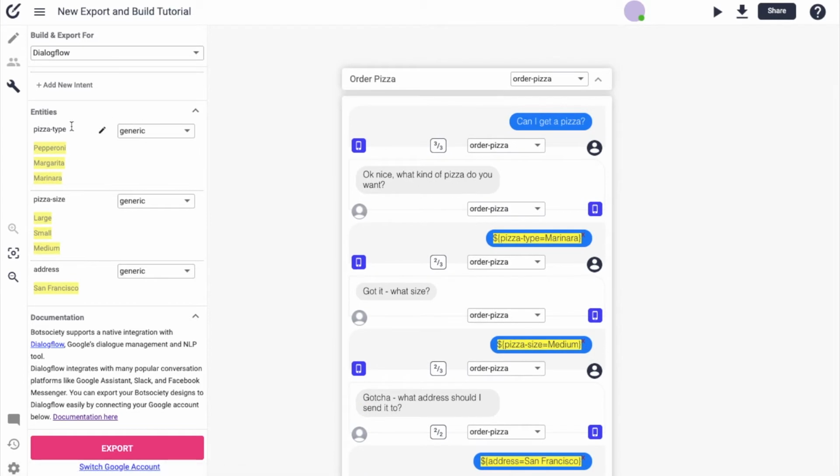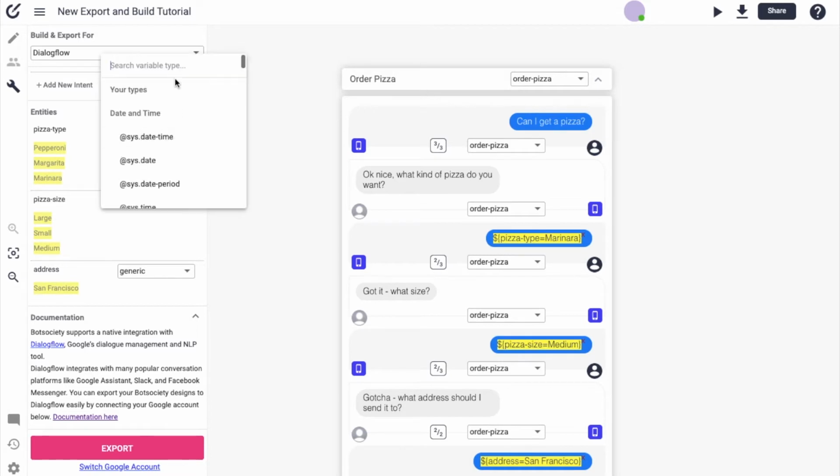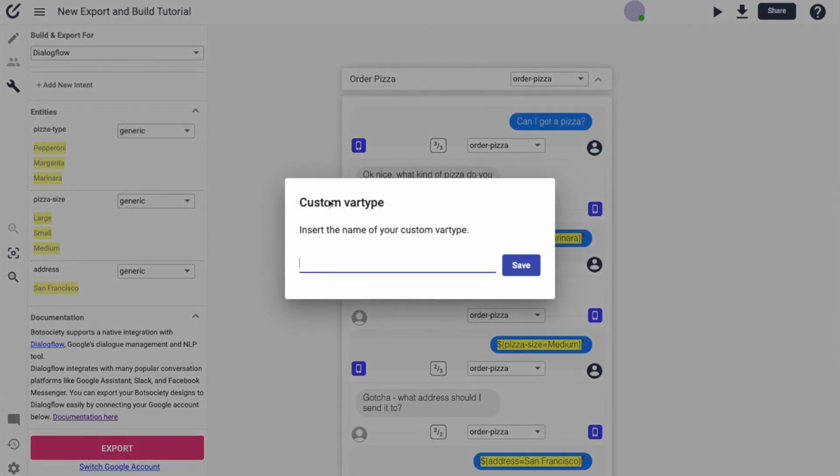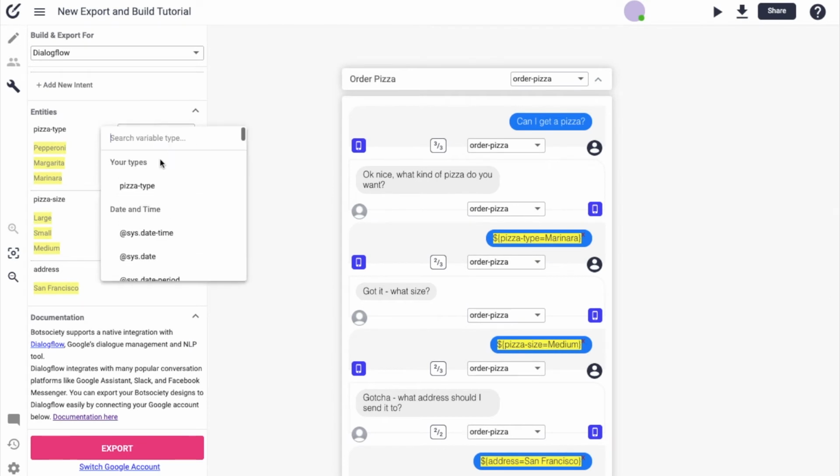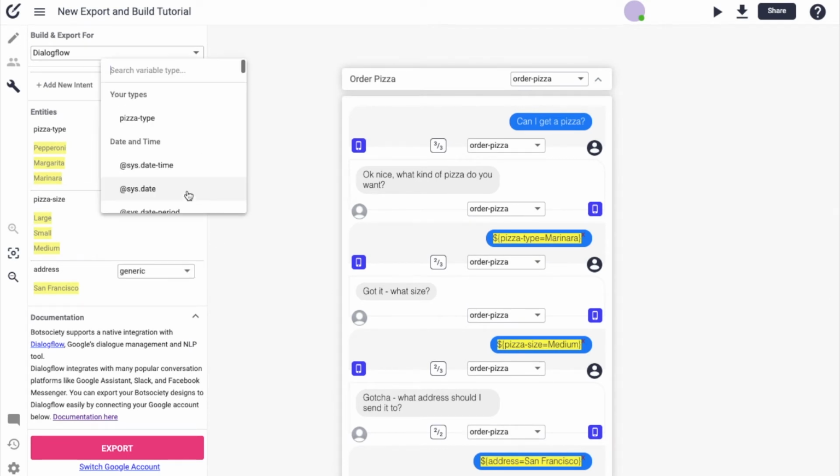So as I said, next we have to define the entity type. So pizza type, we have here the system variables, the system entity types that Dialogflow supports. Pizza type is not one of them. So what you can do is add a custom type. And here, I'll just select it. And then pizza size, same here. Just add this.